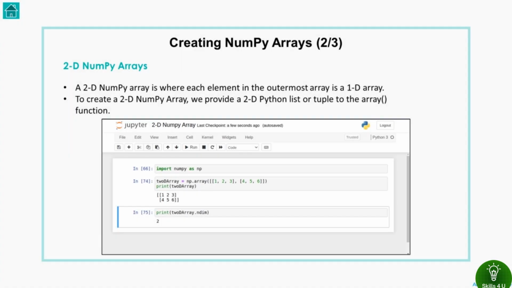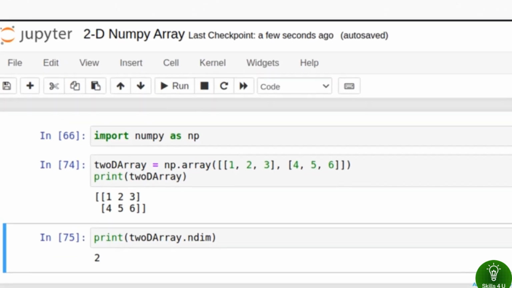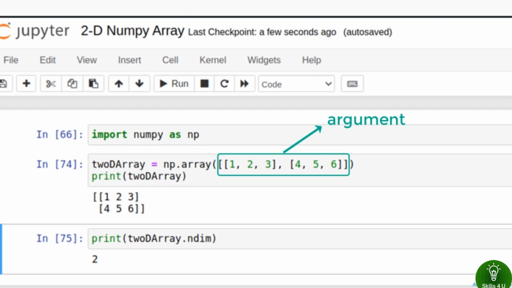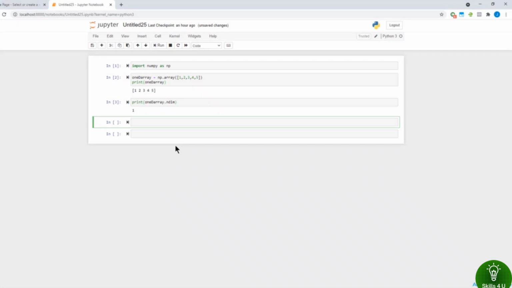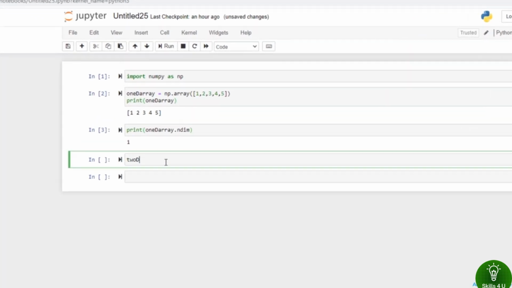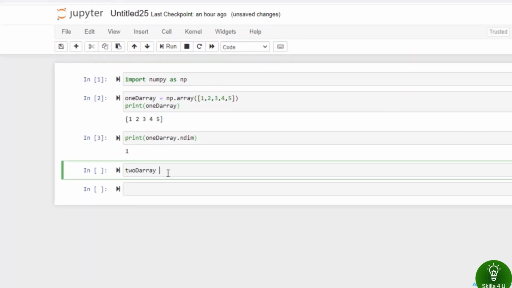To create a 2D array, we pass a 2D list or tuple as an argument to the .array function. A 2D list is a list in which every element is a 1D list. Let's see how we can create a 2D array in NumPy. Let's create a 2D NumPy array using a 2D Python list. Our outermost Python list will contain two lists, each of which will contain 3 elements.